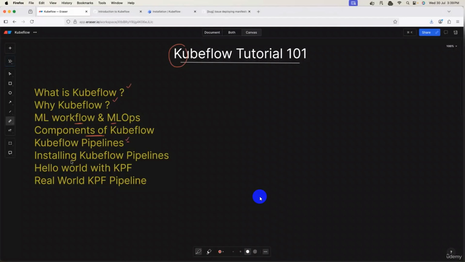Then I'll also show you how to install Kubeflow pipelines, how to write your very first Kubeflow pipeline by taking a Hello World example. And then we will deep dive into a real world example using Kubeflow pipelines. So we will take a real world model and try to understand Kubeflow pipelines better. This video is going to be very interesting. Make sure you watch it till the end.